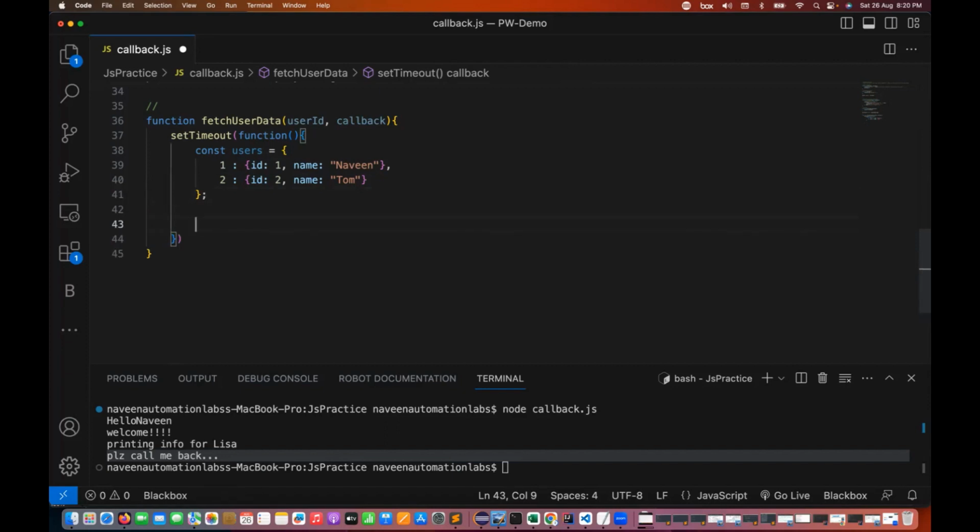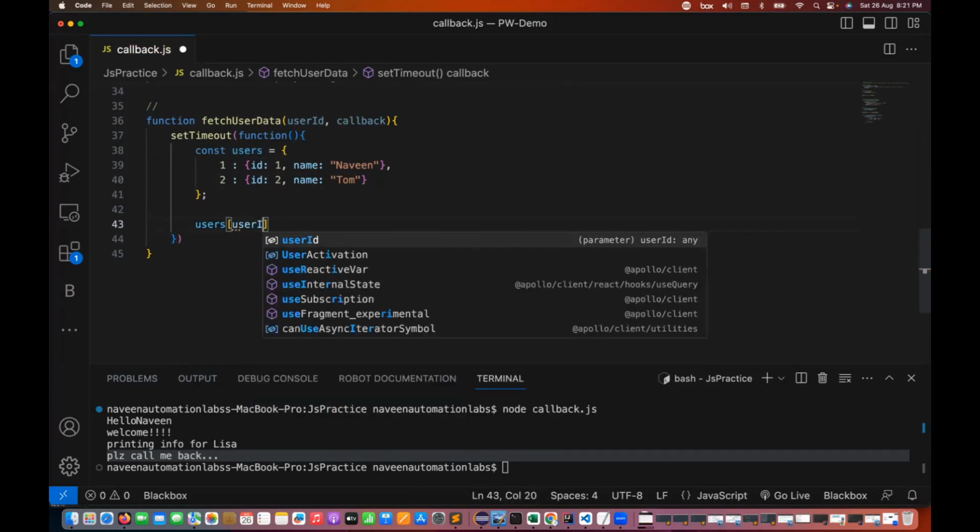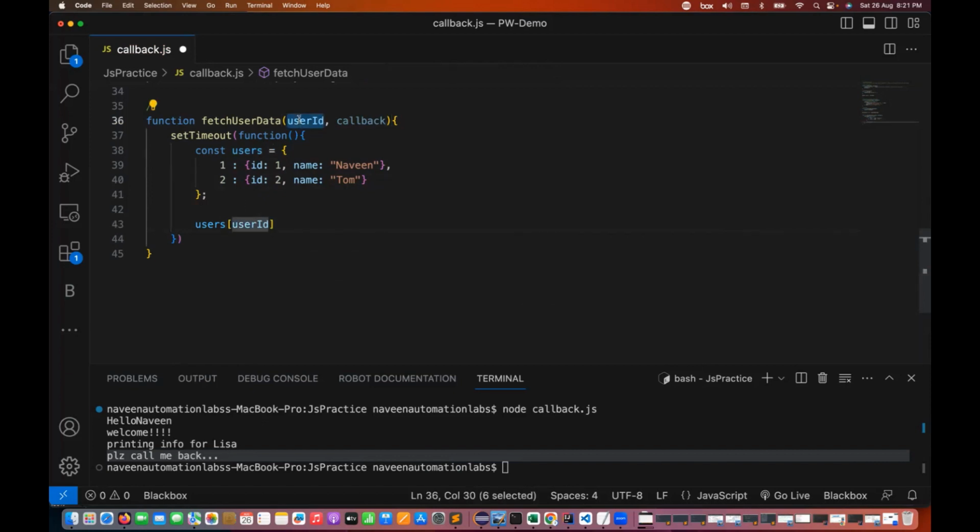After this, I want that a callback function also we have to create. But before that, we have to call that callback function. So what I'll do here, I'm going to fetch whatever the user ID that you are passing, right? 1 or 2 or 3 or whatever. On the basis of that user ID, I really want to fetch a specific user. So here I'm writing users, and then you supply the user ID here. The same user ID. Let's say user ID is 1. So this is user ID 1. So what exactly will it give you?